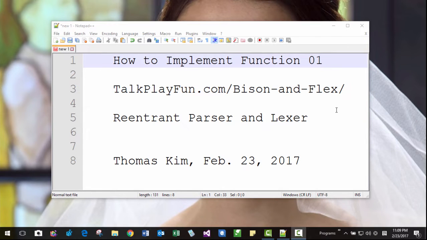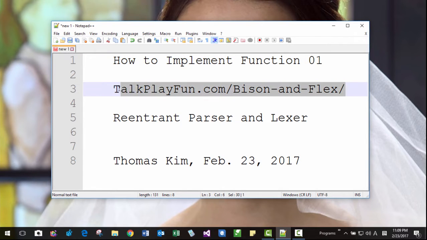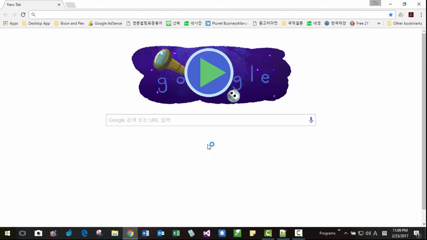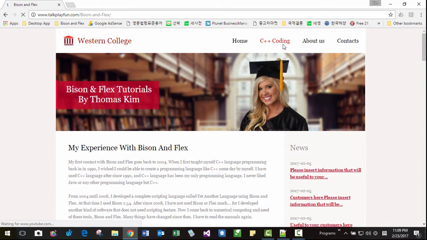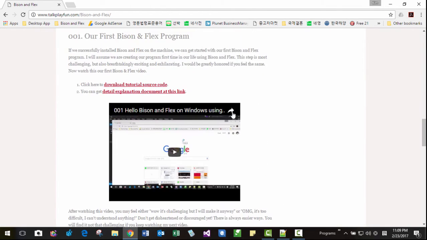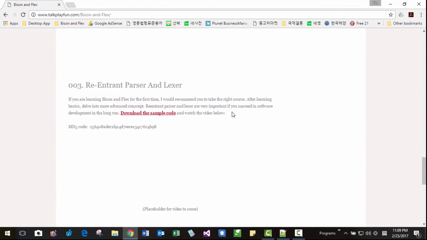To follow my video, you need to have sample source code, and also you need tools. So please visit this website in the web browser. Then go to C++ coding, Bison and Flex. Select this menu, Bison and Flex. Scroll down here: Reentrant parser and lex.